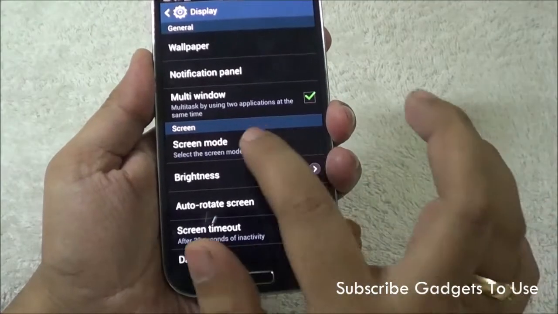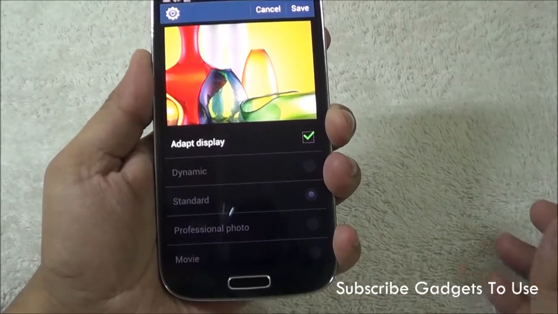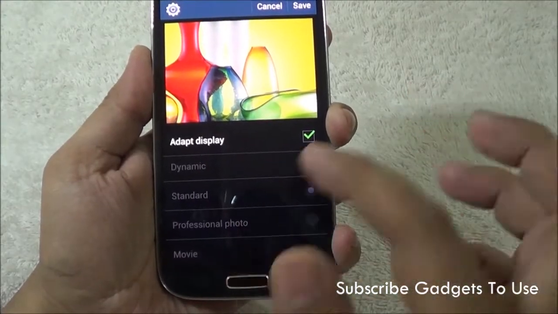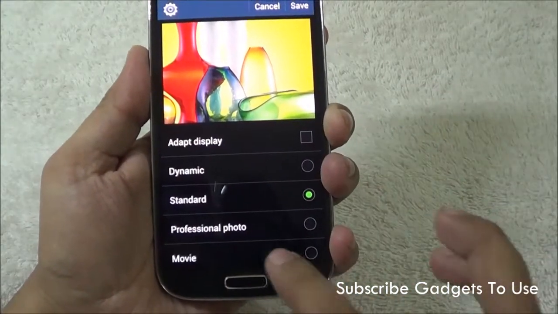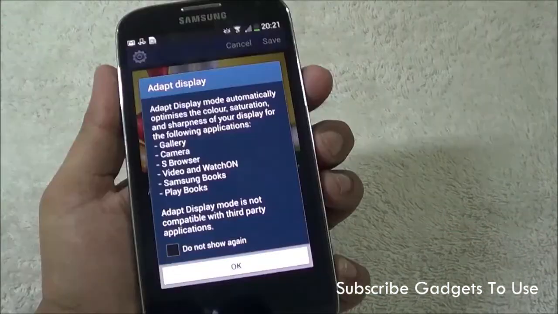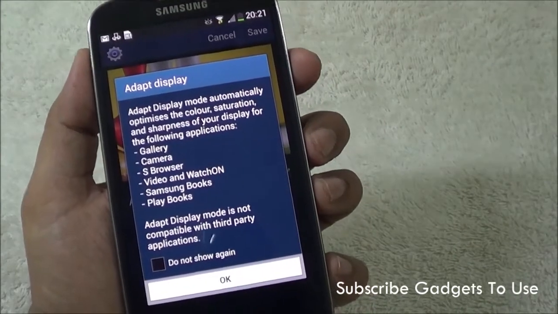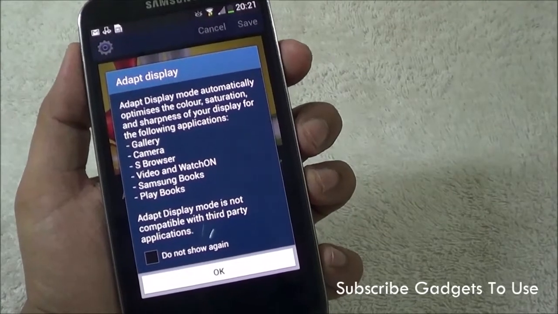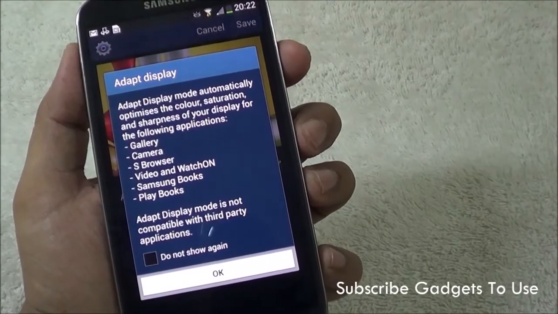Now under the screen mode, you can specify what kind of display you want. So if you want a vibrant display, you can select the dynamic over here. You have standard, professional, photo, movie. So you can also specify movie over here on the adapt display, as you can see. Now here under the adapt display, this mode automatically optimizes the color and saturation and sharpness of the display. Under gallery, the camera, S browser, video, watch on, Samsung books and playbooks.